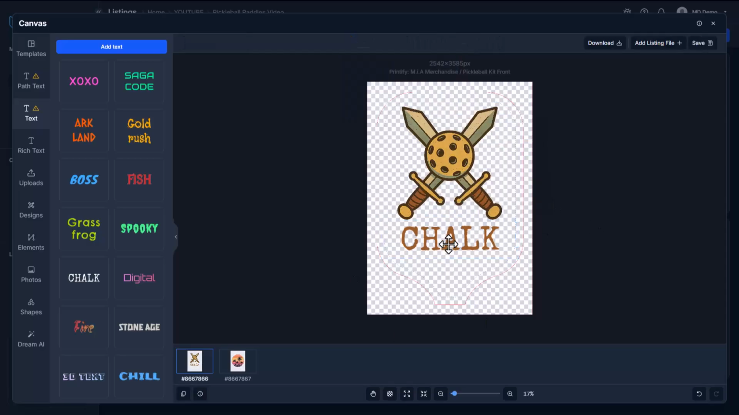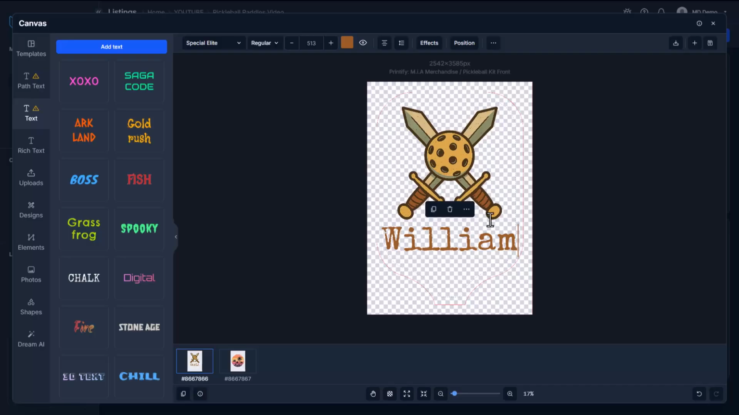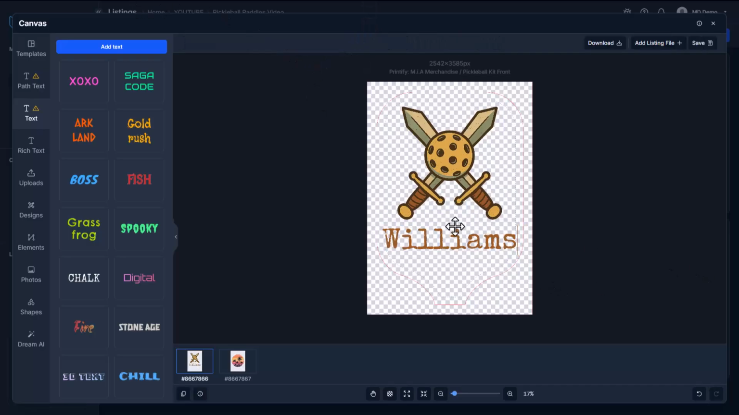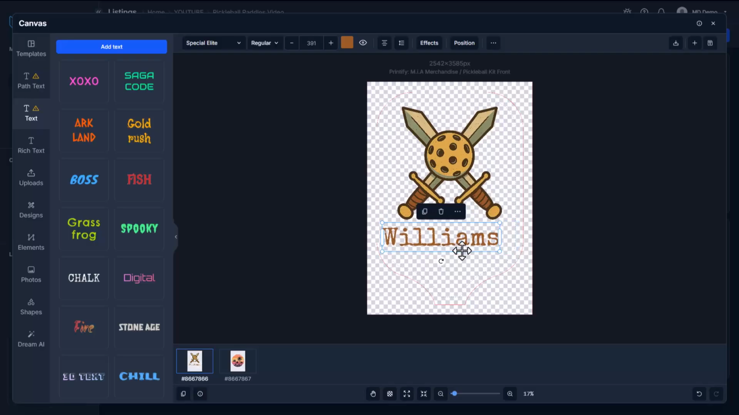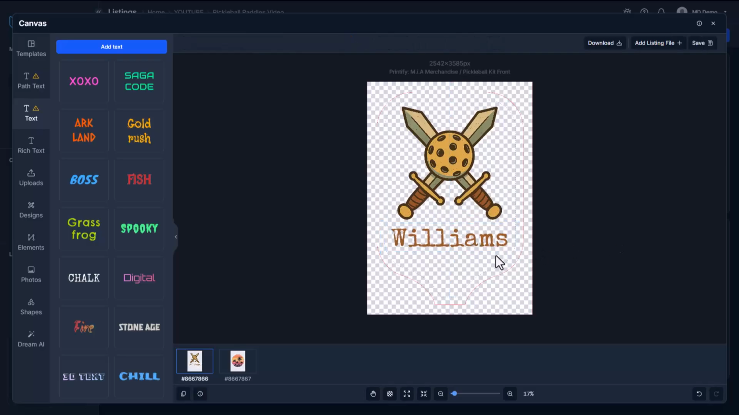So once again, this is just an example. I probably won't use this text, but I want to show you how it's possible to do this. So let's say this just had a last name that said, maybe Williams. We could reduce this font size by quite a bit so that it fits, or we can just drag it and make it smaller like that. If you wanted to do something like that, you can. I just wanted to show you what's possible.